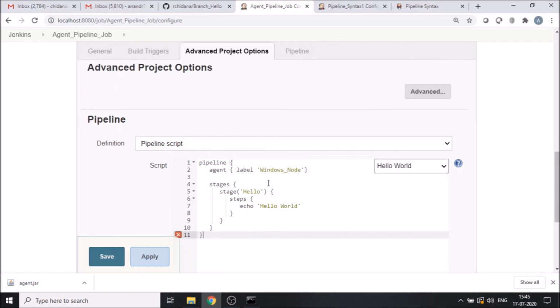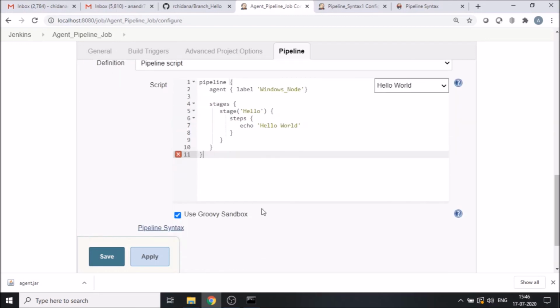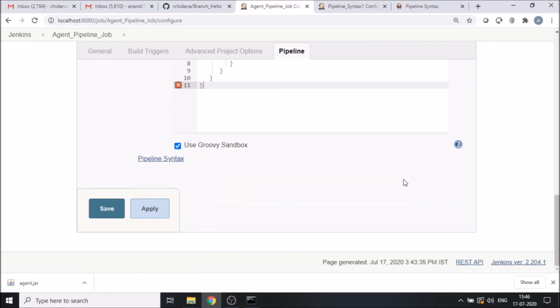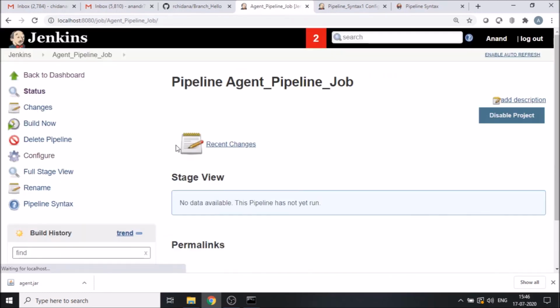Okay, so in the pipeline, instead of agent being any, I'm just specifying that the agent should have a label and the label name should match Windows underscore node. Okay, now let me see. This is correct. This should not be a problem, but let me just try this out.